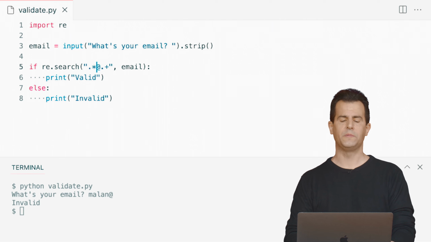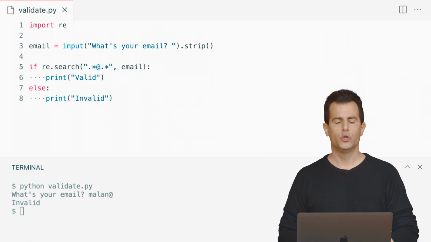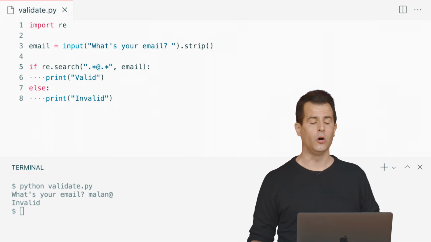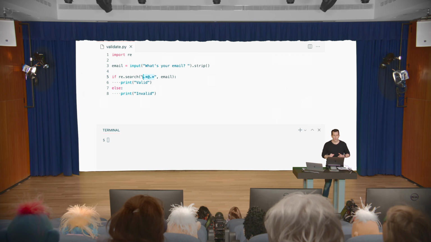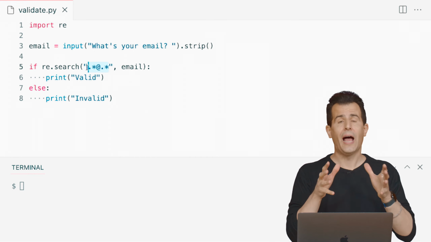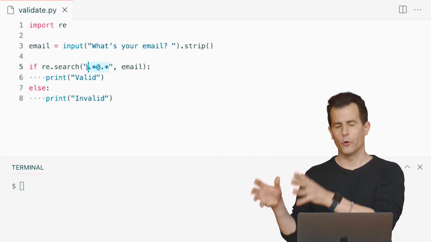If this looks a little cryptic to you, let me go ahead and rewind to the previous incarnation of this regular expression, which was just a single dot star. This regular expression, dot star at dot star, means what again? It means 0 or more characters followed by a literal @ sign followed by 0 or more other characters.